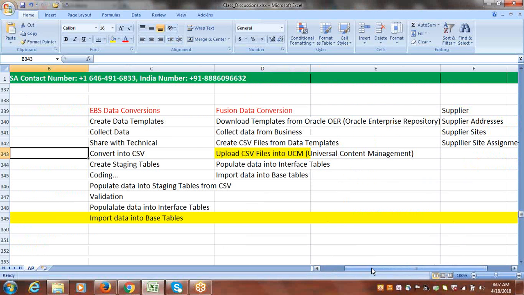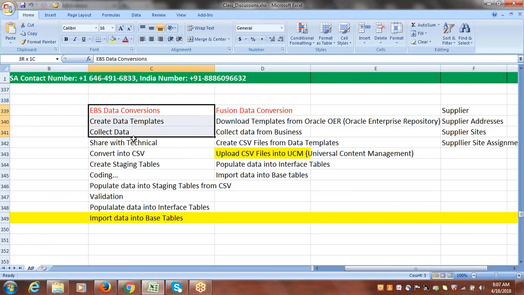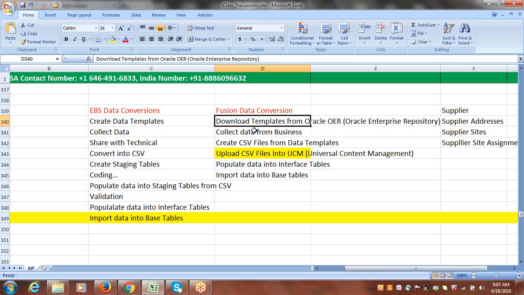So in the last session, we saw the process of data conversion for suppliers' data. This is a very traditional process which you follow in the case of EBS. When you talk about Fusion, the process is very much simplified. We don't require any technical support, so as a functional consultant you will be able to perform these data conversions.